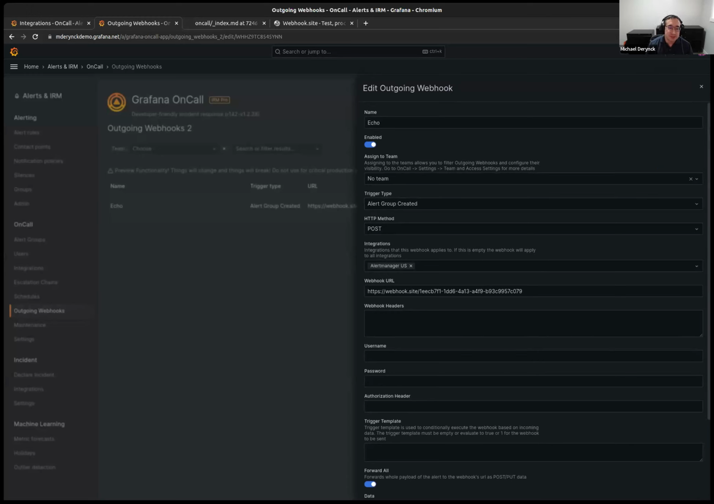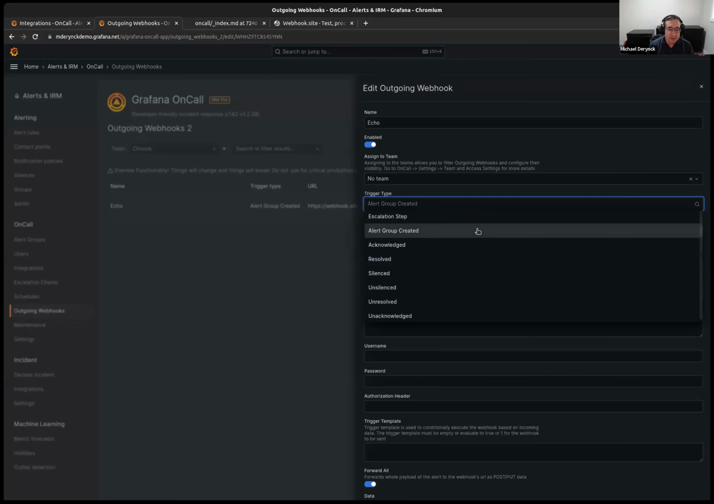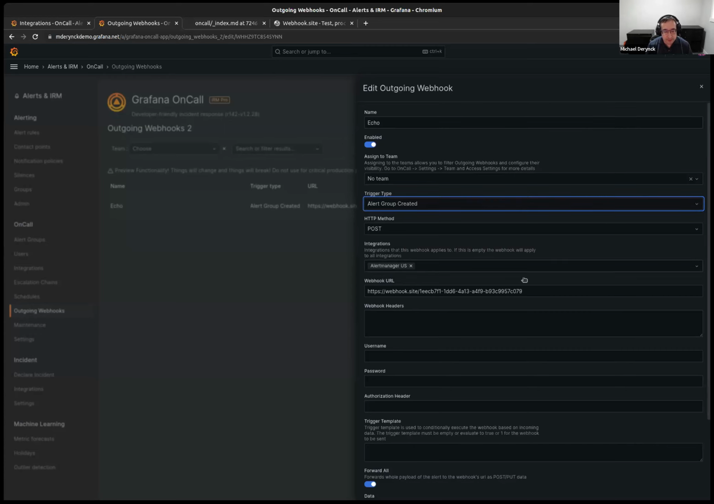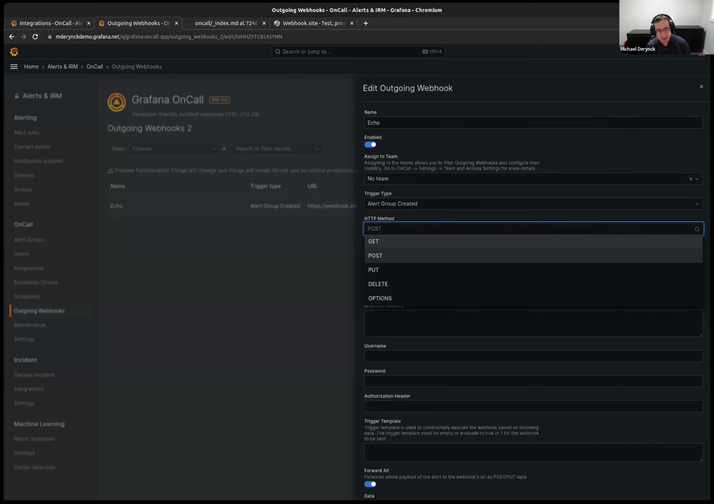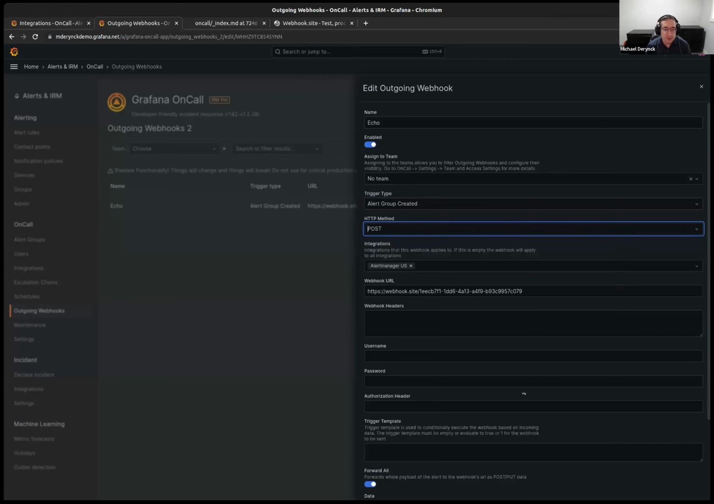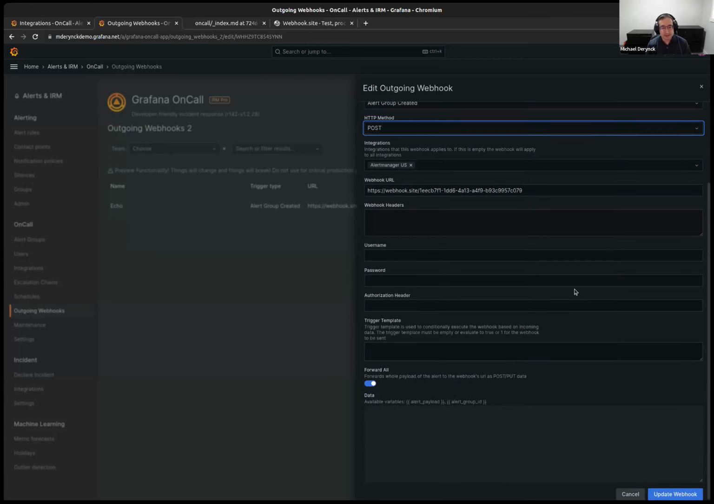So some of the changes are that we have the ability to assign them to teams and to specific integrations. Previously, webhooks existed just as a step within an escalation chain, and that still is the case today, but now they can also be triggered by any of these events: when an alert group is created or when a user interacts with an alert group in any way. And we have additional HTTP methods, because before we just had POST. And then the other big change is that almost everything is templatable.